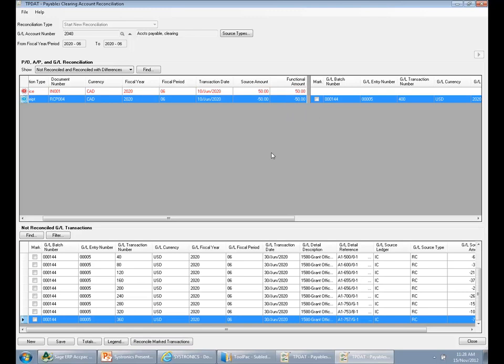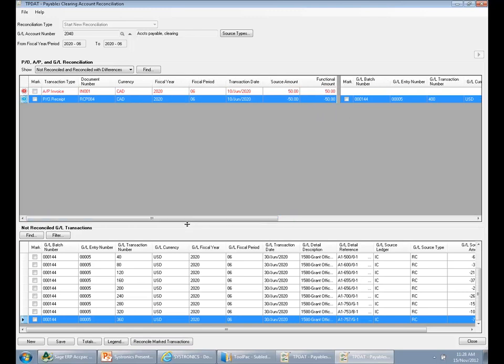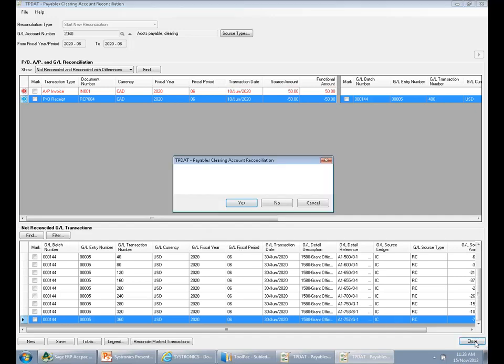I just want to note that this manual reconciliation is many-to-many. So you can choose one PO transaction and map it with multiple GL transactions, or multiple PO transactions with one GL transaction, and even multiple POs with multiple GL transactions. Okay, this much about this tool set.